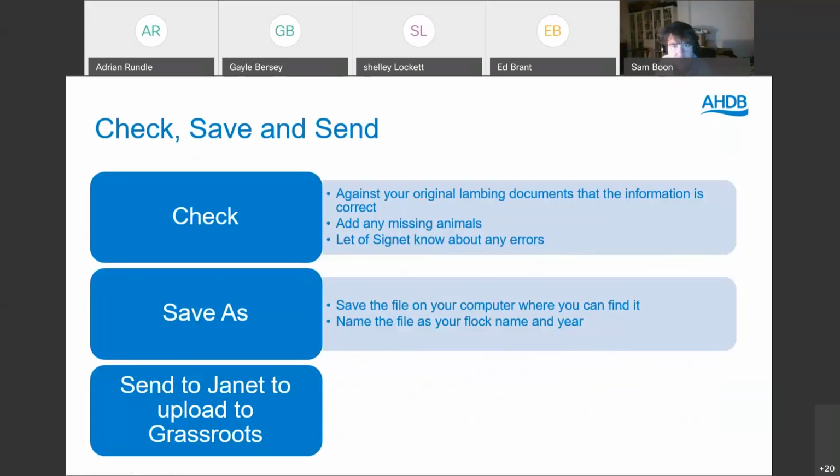So once you've got that information into your Excel spreadsheet, there's kind of 3 more sub steps to go. It's really important to check that information against your original lambing documents, so it's the correct information, because it'll be going to the society, and it will also be used in our evaluation. So we need to have the most correct and precise data as possible for that. If there are any animals missing, then have a look. You can search those on the database, because they may have gone there with the wrong date of birth or the wrong flock. And then if there's any corrections to make, let Signet know about them, and we'll update them for you, and then you can just double check that again.